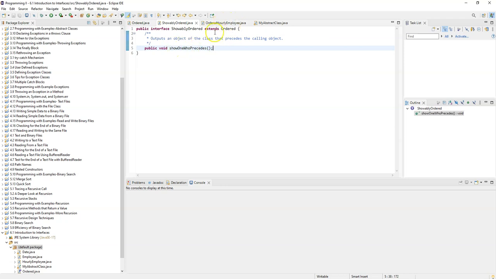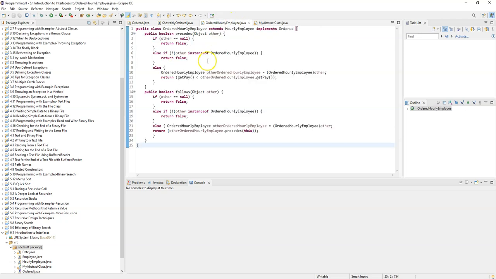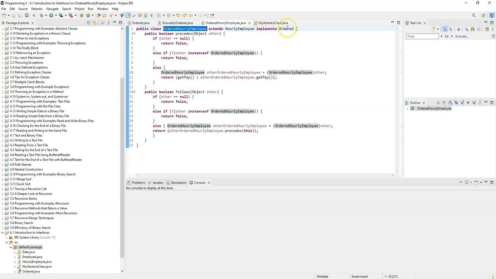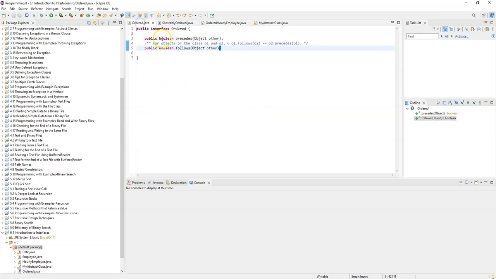Now, if I want to see how these actually get implemented, if I look at OrderedHourlyEmployee, you can see that it extends HourlyEmployee, which implements Ordered. And so that means this is a derived class of HourlyEmployee, but it's also implementing the Ordered interface, which means it needs to have this precedes and follows object, because those are what's required here from this interface.